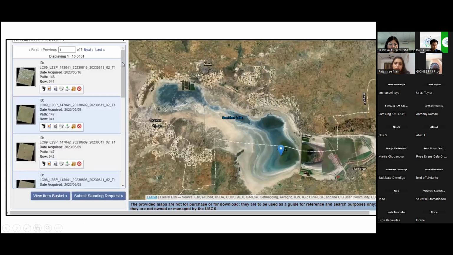When we click on the Landsat image and go to the next step, in the window on the left side you can see the list of all the available satellite tiles. You can see in the tab that there are 7 pages. There are so many data from our start date to the end date. So individual tiles you can see here.